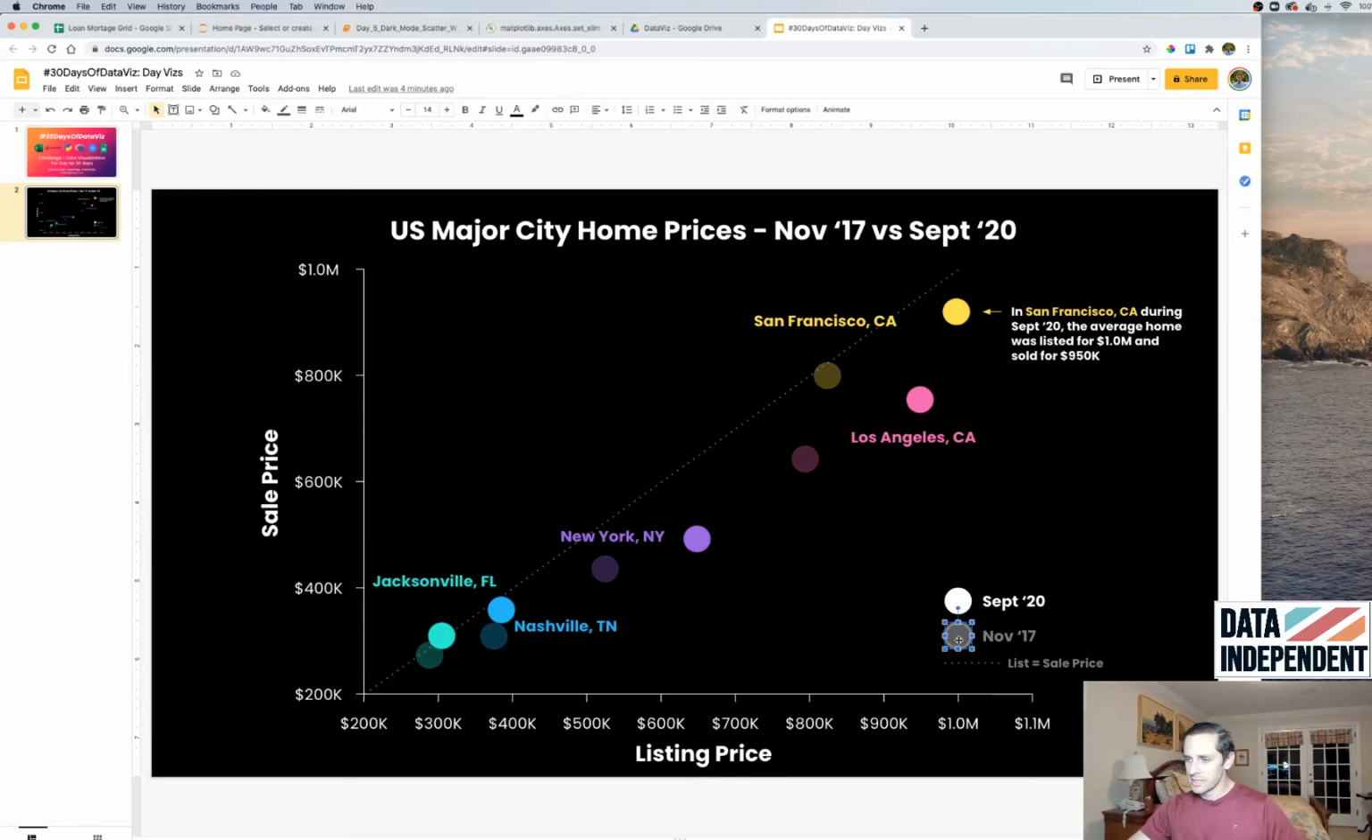Now, what I don't love is this. This is actually transparent, believe it or not, but it just looks gray because it's white against a black background. But this is the legend. And then I also put a little guiding line right here showing where the list price equals the sale price, which is basically just like a 1-1 line. And so I put a little legend for that right there.